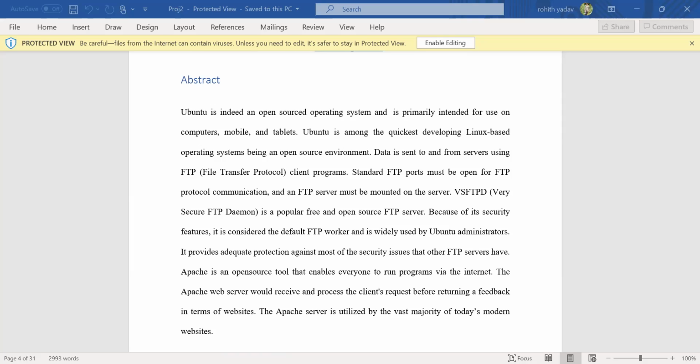The Apache server will receive the client's request and process it before returning the response in the form of web pages. Most websites on the internet today are hosted solely on an Apache server. The document describes how to download and configure the vsftpd server in Ubuntu, as well as how to generate an FTP server and connect the FTP server to the command line, and configuring vsftpd to upload and download files to the home directory via command line and connecting Ubuntu via SSH.